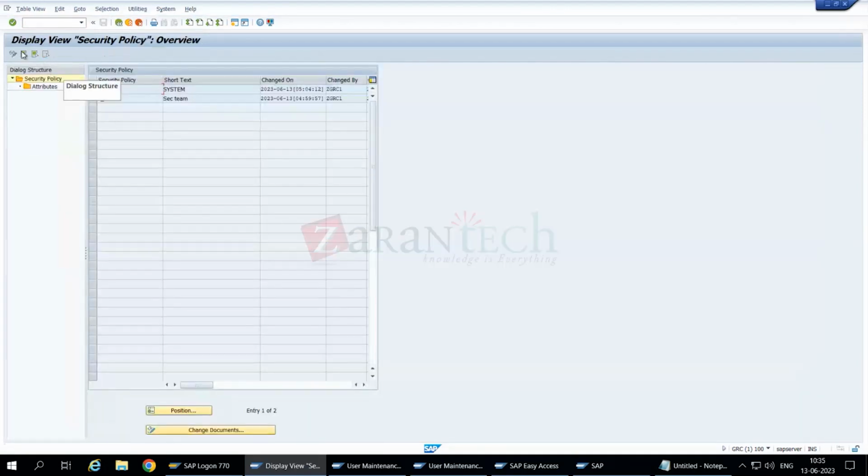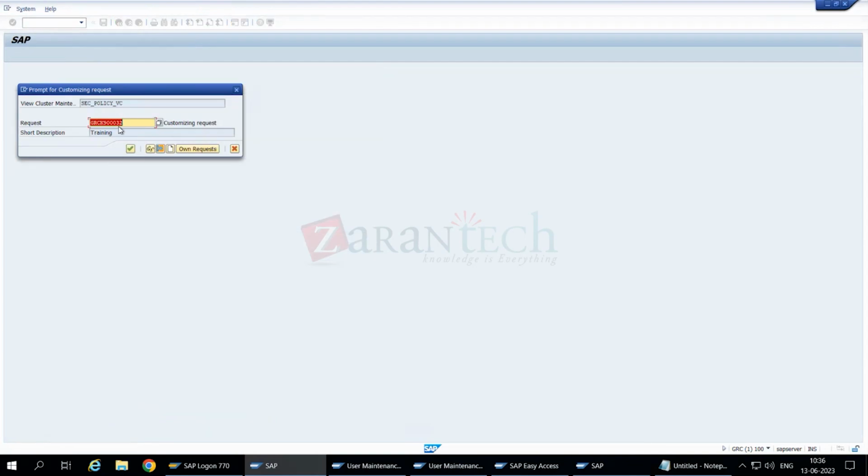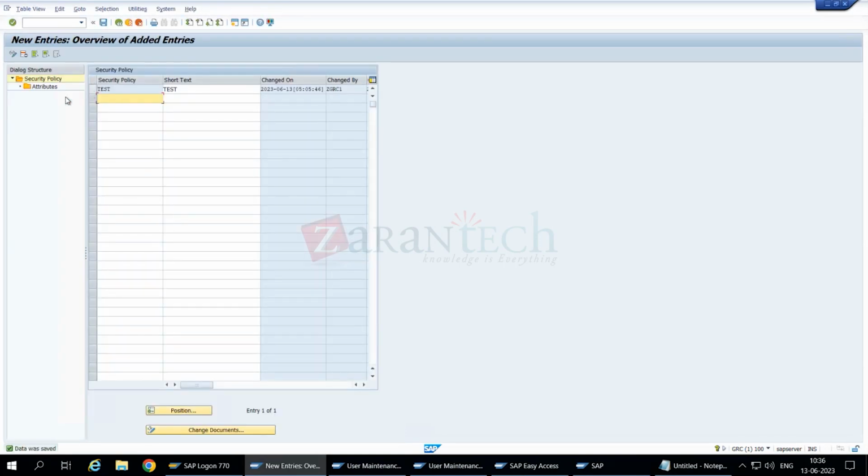Let me give another try. So I think this is all going on my tier. Test and test. See, it is asking for a tier. So I added the first entry here, so it is all going in this tier. Okay, so I created a test policy.